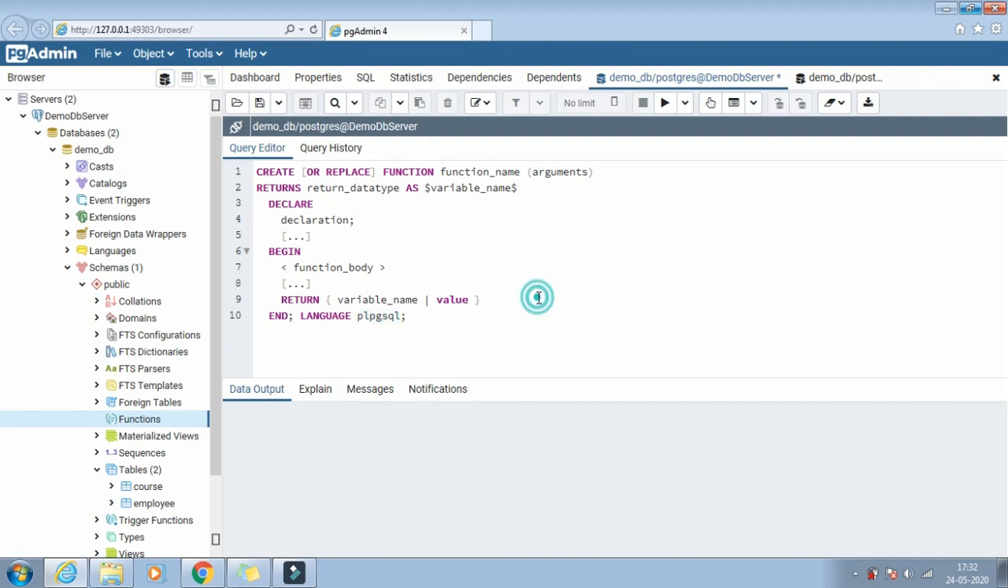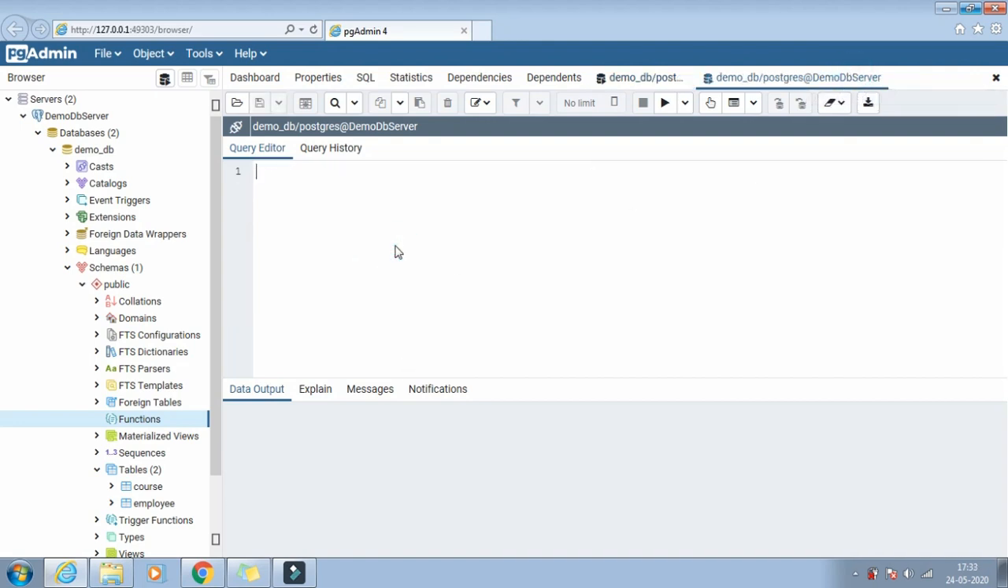Now I'll explain one case for this, a business scenario. I have a course table here. Inside the course table, how many courses are there in my institute? I want to list that out and get the count of that list. For that we have to write a function, so we'll see how to write it.